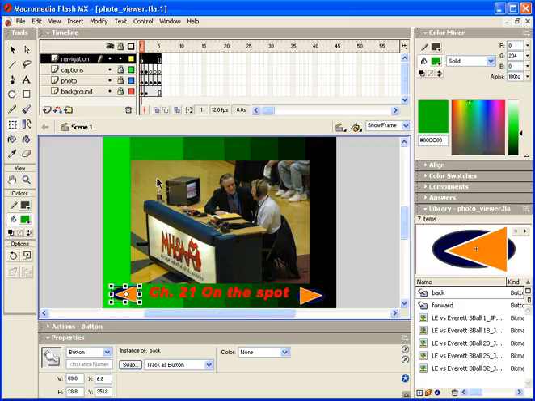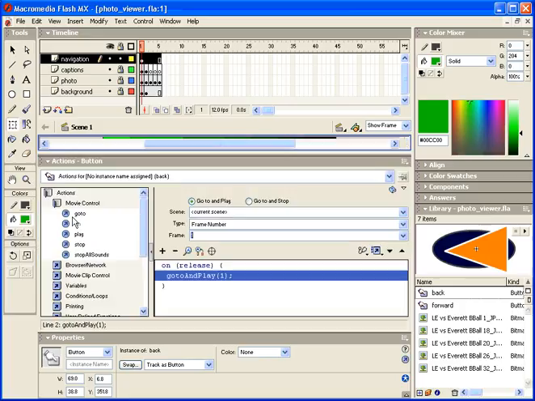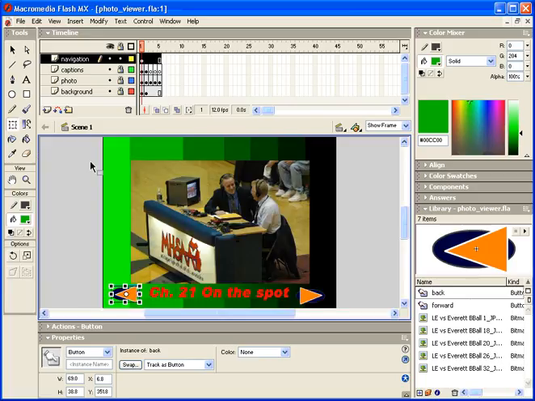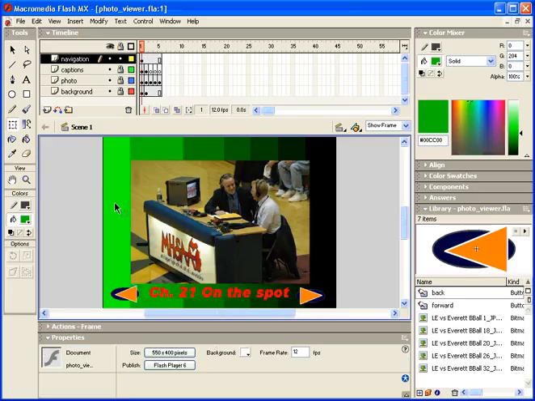Same thing for this guy, except in reverse. Actions, button, open that up, go to, and instead of frame number, previous frame, going backwards. And that's your 2 buttons.